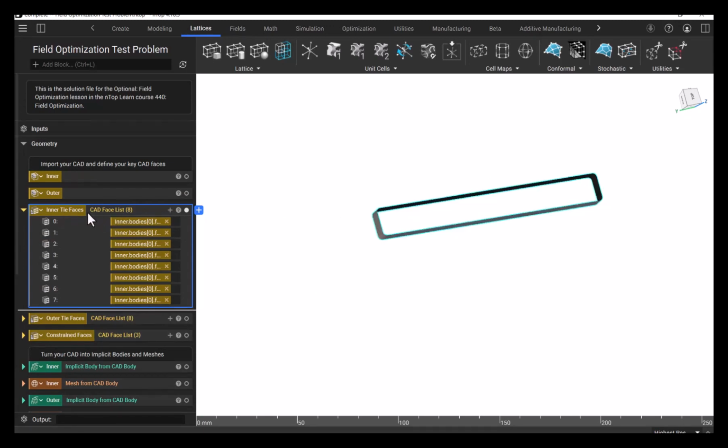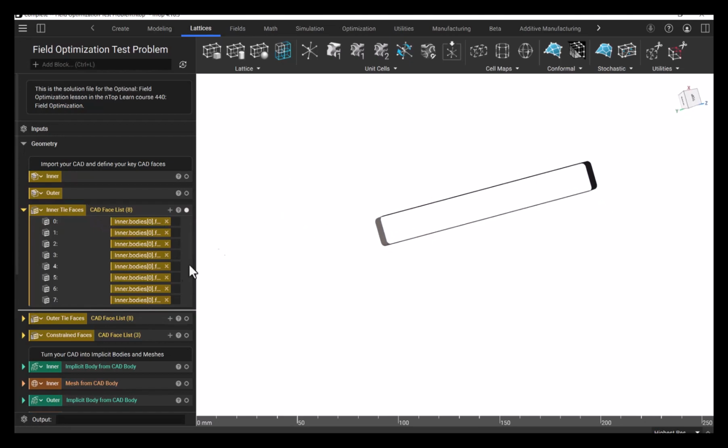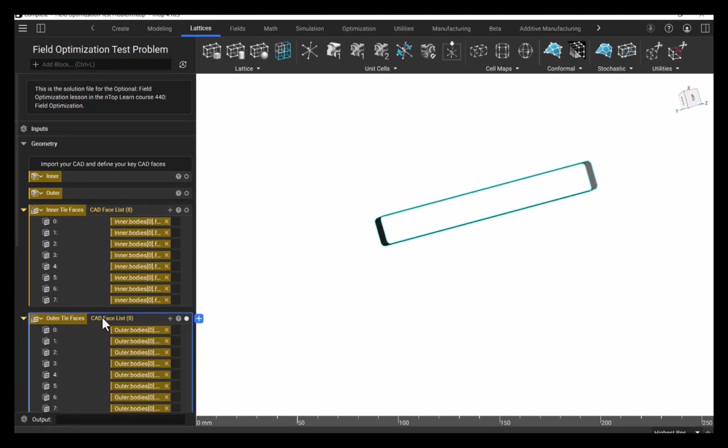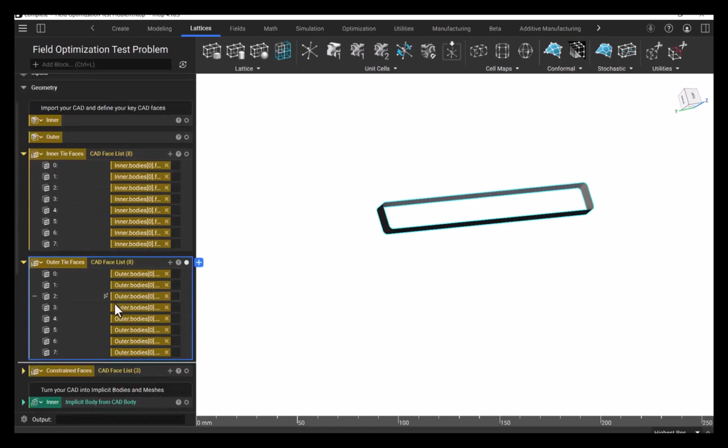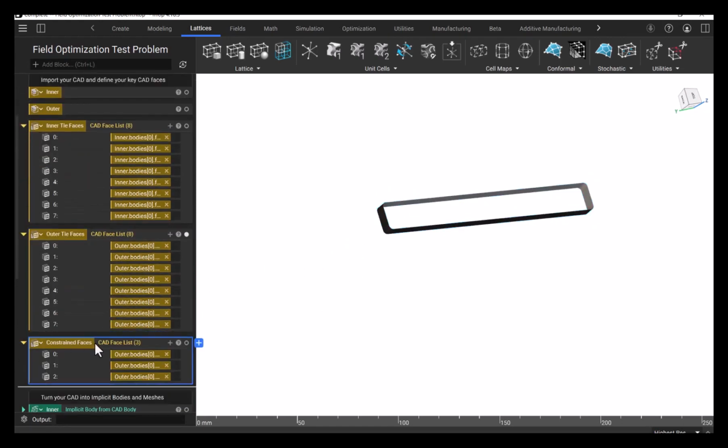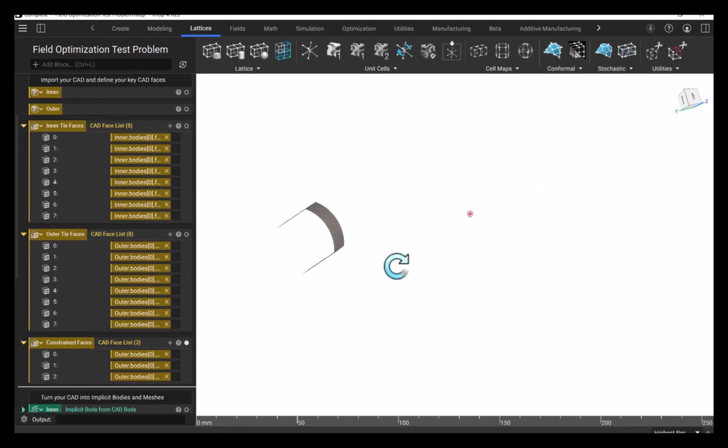For our inner body, we have our inner faces selected, and then for our outer body, we have our corresponding outer faces. Our final face list here is then going to be used for our constrained faces that we are going to use to apply our displacement constraint, also further down in the workflow.